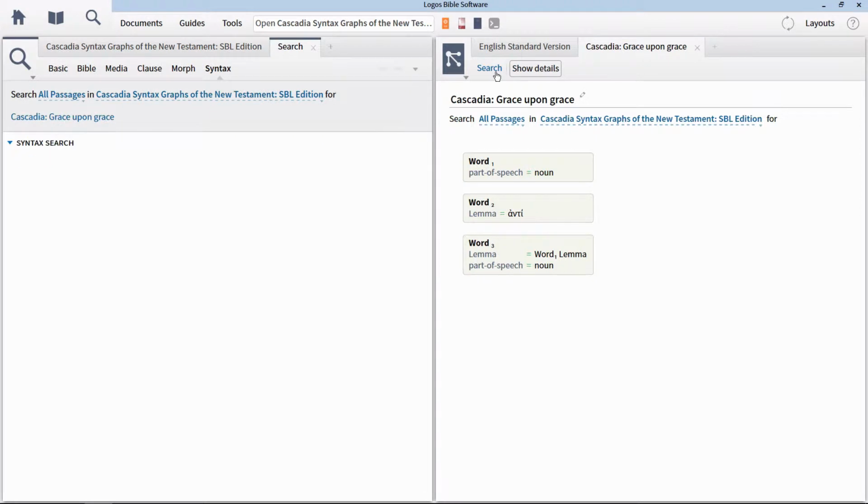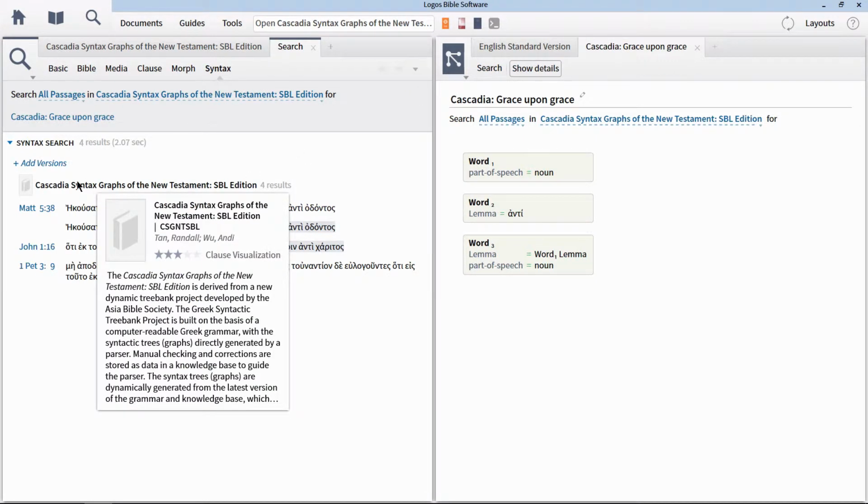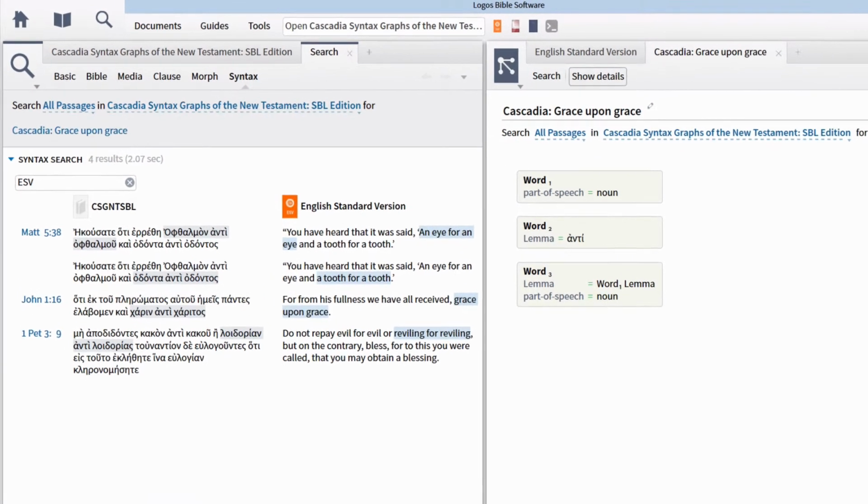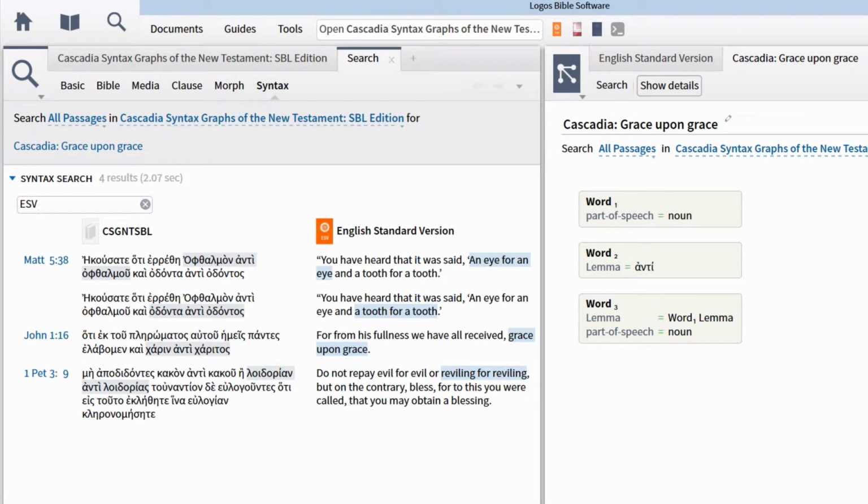In the search results panel, we can also add an English version to help us decipher our results. Click on Add Version in the top left-hand corner and type ESV. Select the ESV from the list and hit Enter. Notice the different search results.